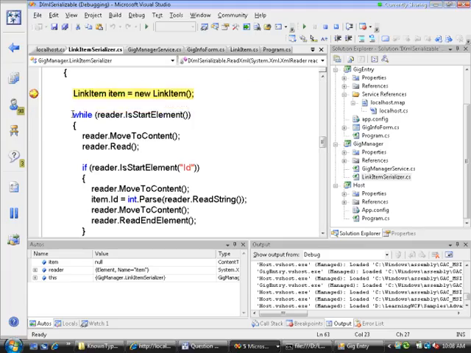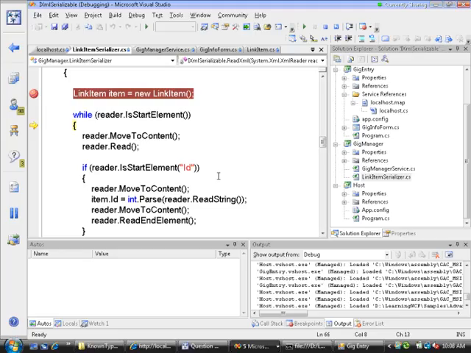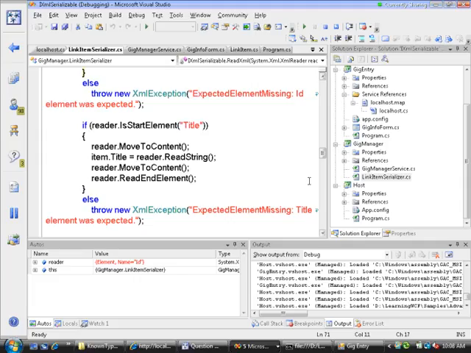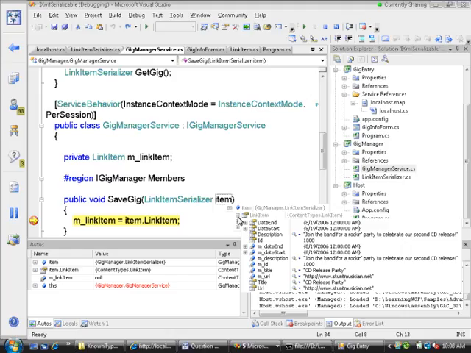So notice the reader is just going to go ahead and read each element in the order I expect it, so I'm actually enforcing schema in the process. As I go through these breakpoints, you're probably going to see we're going to time out and I'll have to run through it again, but you'll see I'm looking for each element in the order that it should appear. And now the actual save gig function is being called, which you can see it's passed in the link item that I generated.